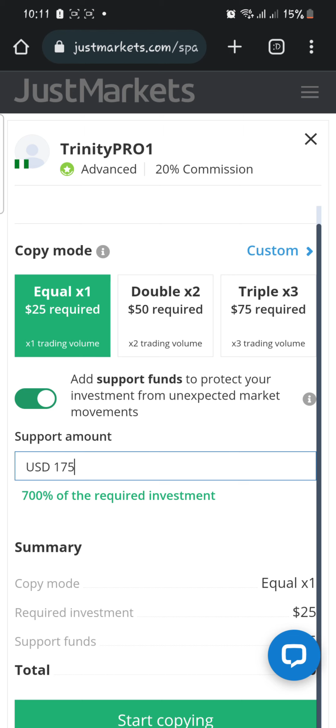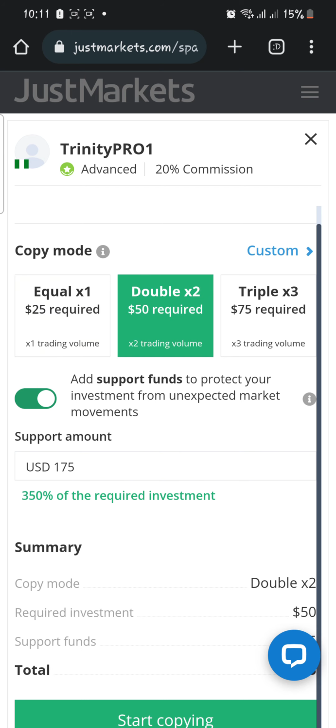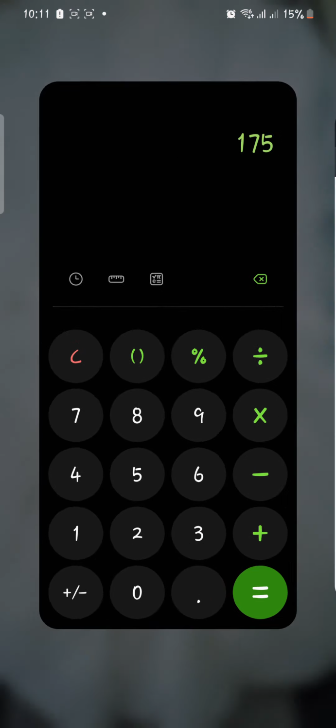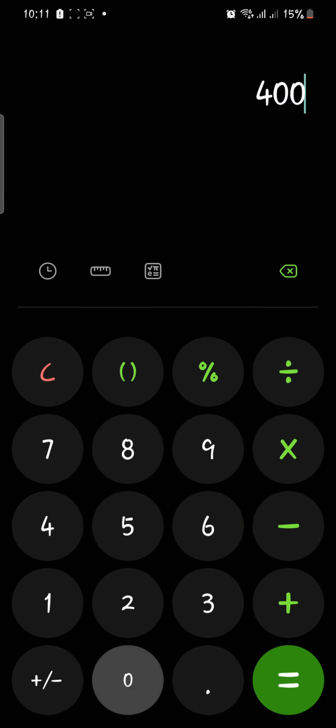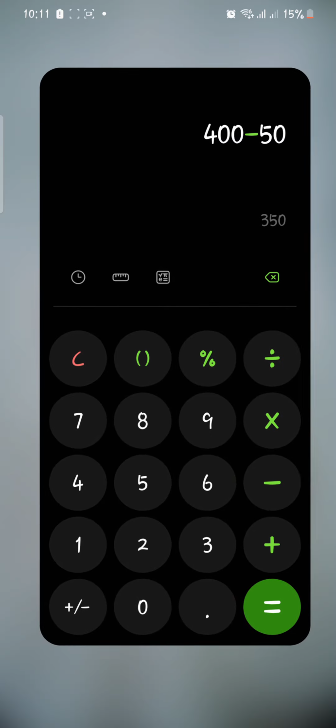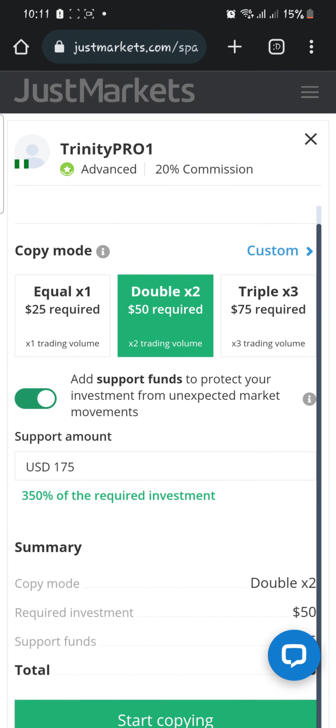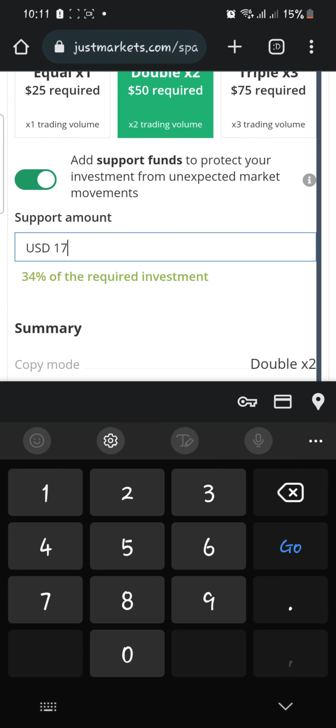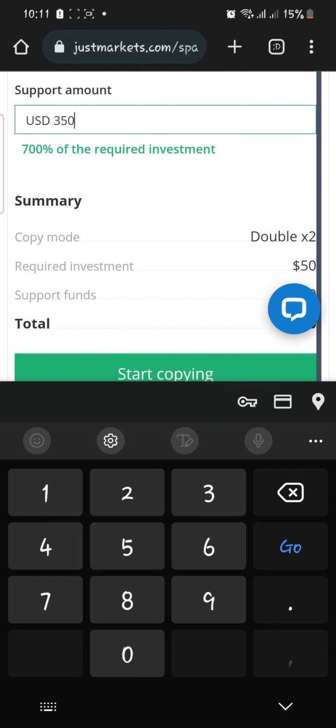So remember that on this account I put 400, so for 400 it will be ×2. That simply means $50 from the 400. So you simply do 400 minus $50, and that will give us $350 remaining. So you use $350 in this case as the support funds, and then you click on start copying.